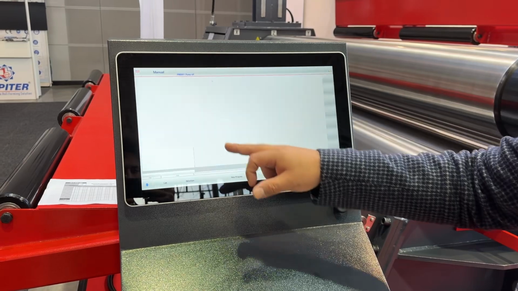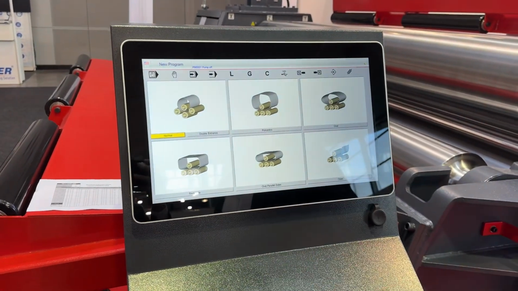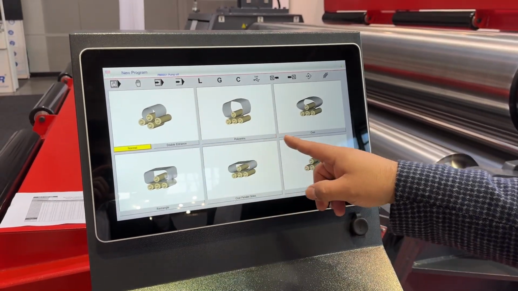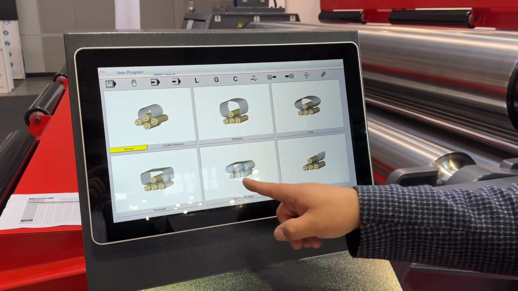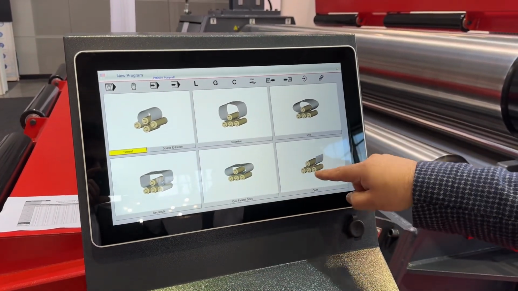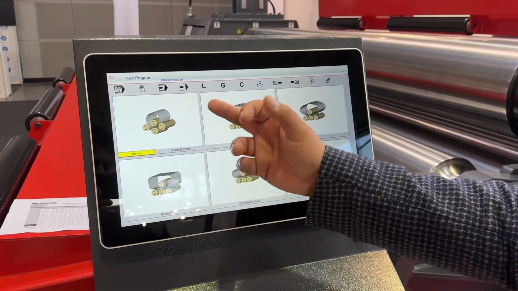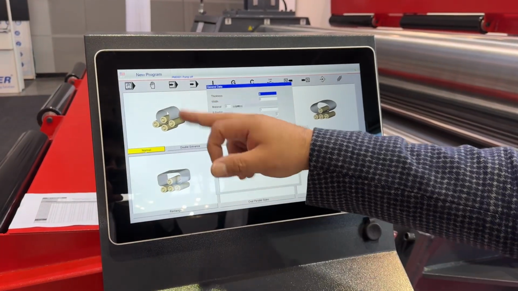So if I go to programs, we have a shape library here, basically round, polycentric, oval, rectangle, oval parallel side, and open shapes here. So let's do a normal, the round.